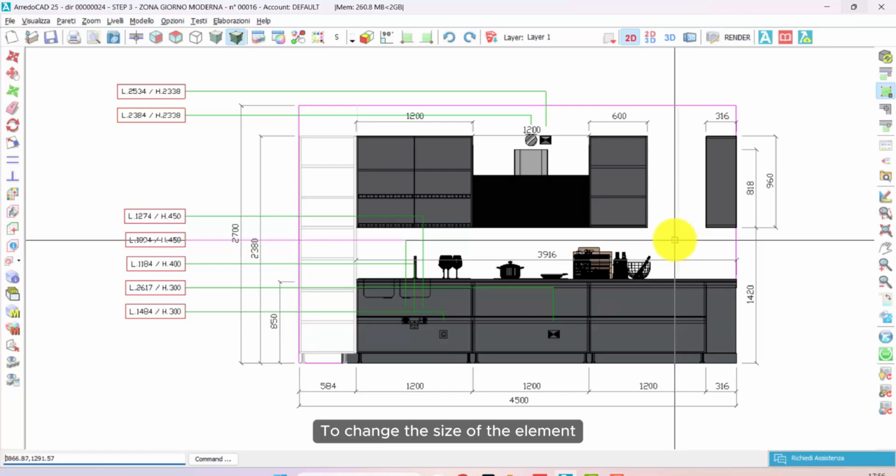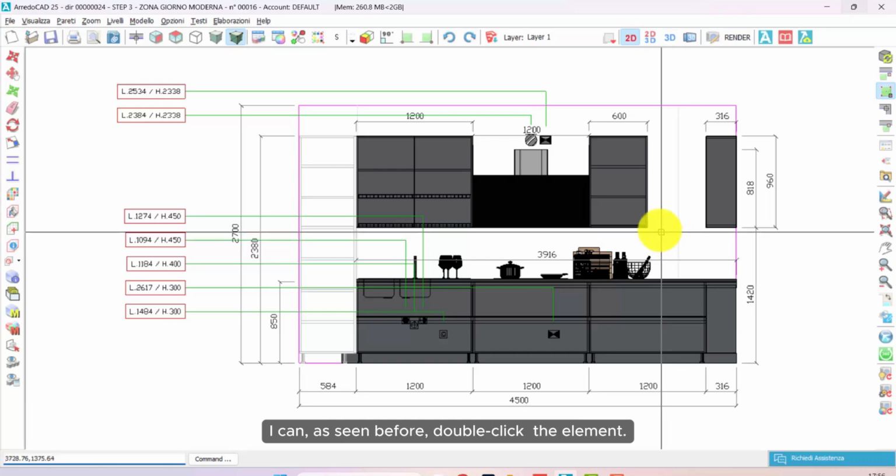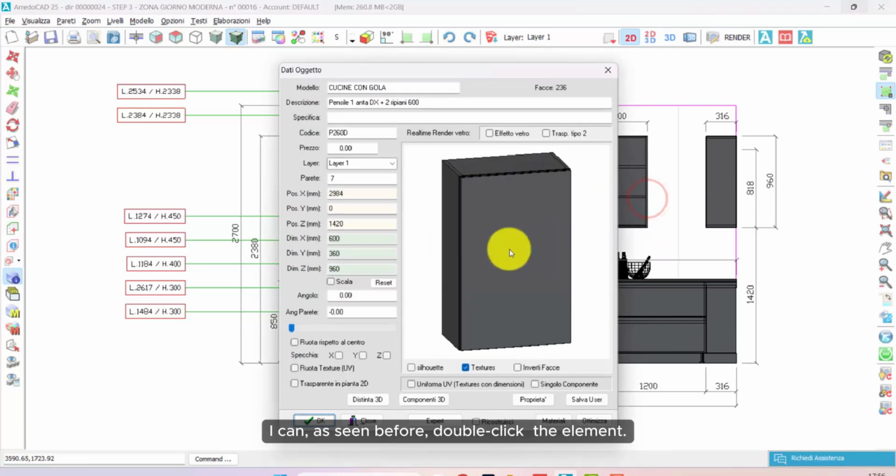To change the size of the element, I can, as seen before, double-click the element. Here I have the coordinates in space. Here I have the dimensions, width, depth, and height. So here I would just type in, for example, 1200.